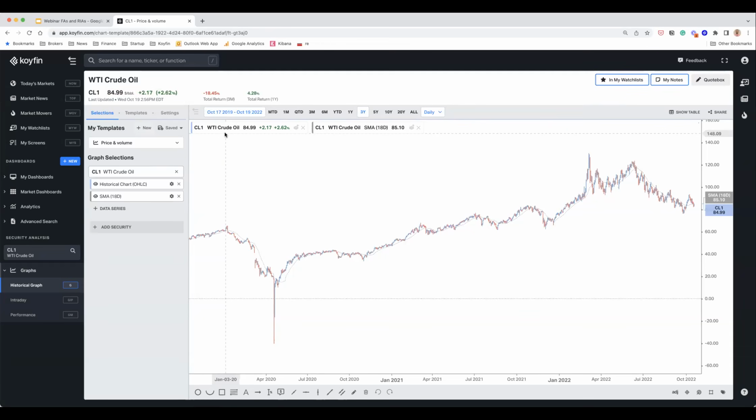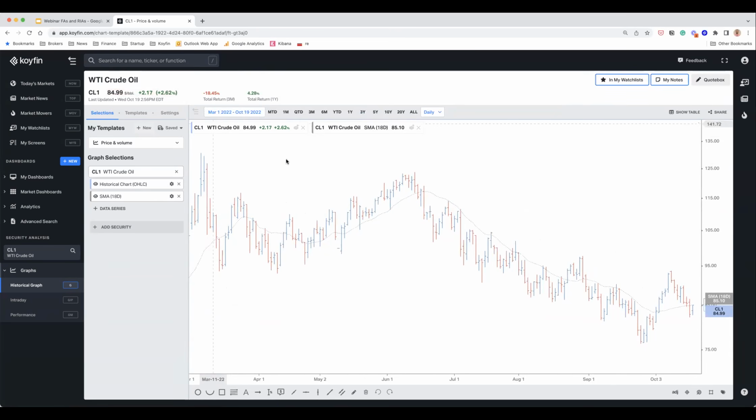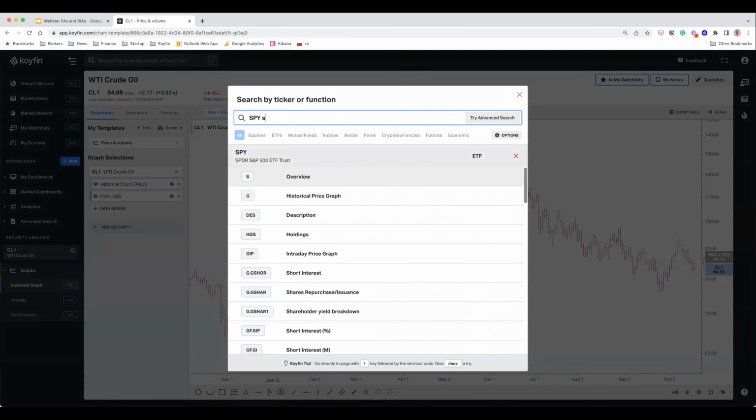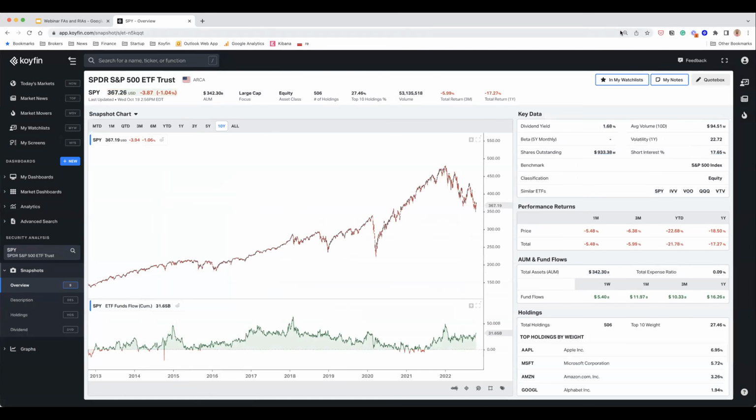Can we see aggregated data such as PE for an ETF? So the valuations that we have for different ETFs, sorry, we don't have valuations for ETFs. I was thinking about mutual funds. We do have valuations for mutual funds.